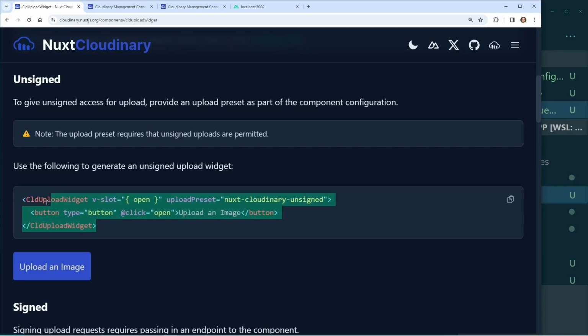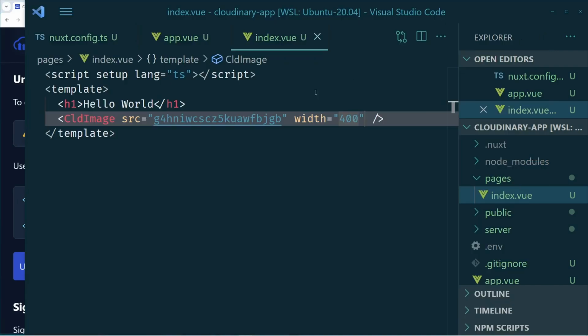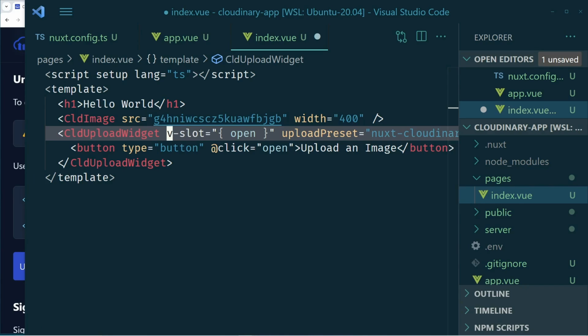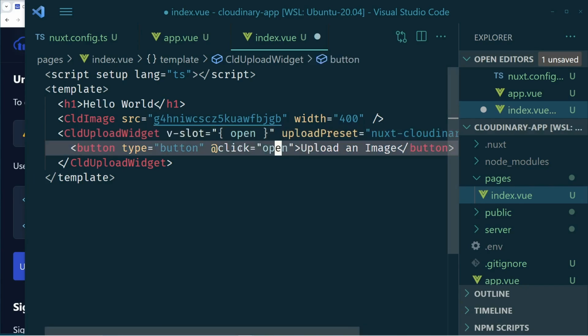What I'm going to do is I'm just going to copy this, and let's see what happens. Right down here, I'm going to paste it, and it is looking for something called open, which will then be attached to this button right here. So every time you click it, it's going to use this slot here called open, and let's see what it looks like.